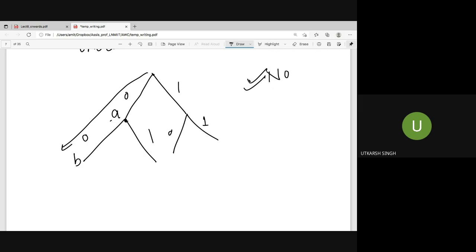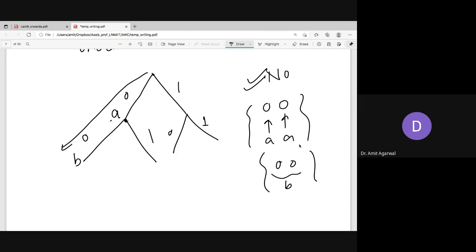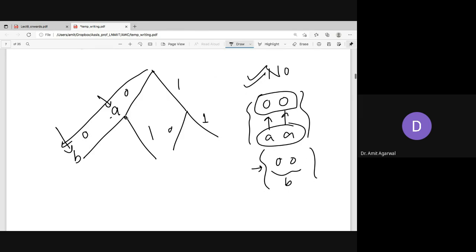No. Because if 0, 0 comes, one can say it is A A, or the other person can say it is B. Correct? By observing the sequence 0, 0, one person can say A was transmitted twice, and person 2 can say B was. So this is not a very good way of coding.